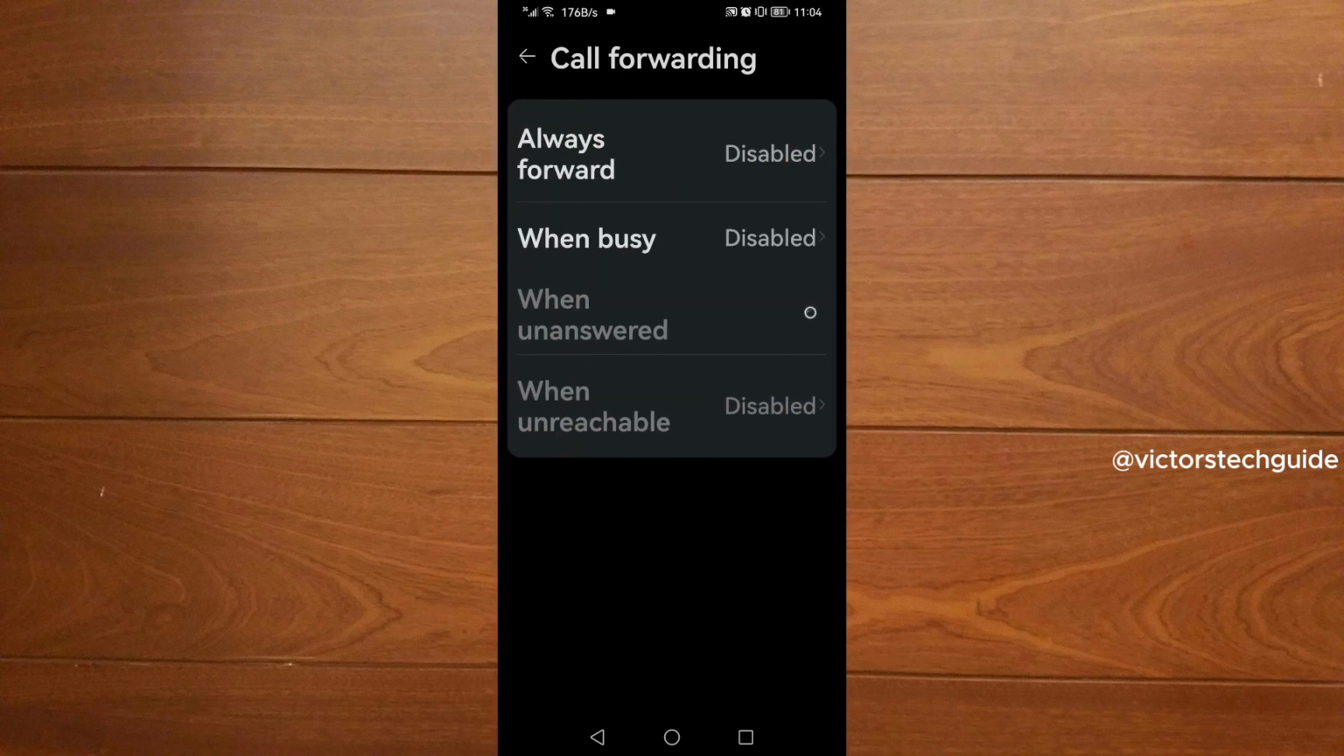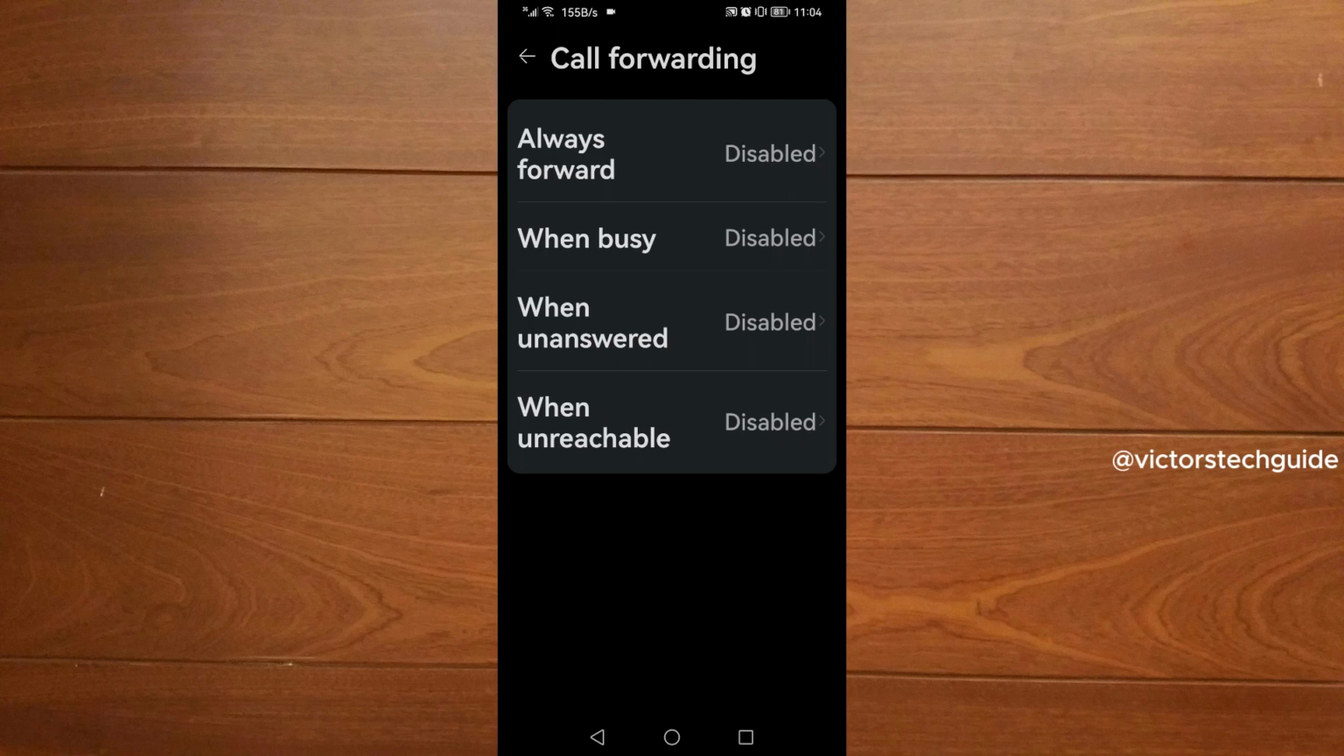Then here you can choose when your call should be forwarded. So if it is always, then you need to tap on always. If it is when busy, you need to tap when busy, and when unanswered, or even when unreached. So I'm going to tap when unanswered. I'm going to tap on that.